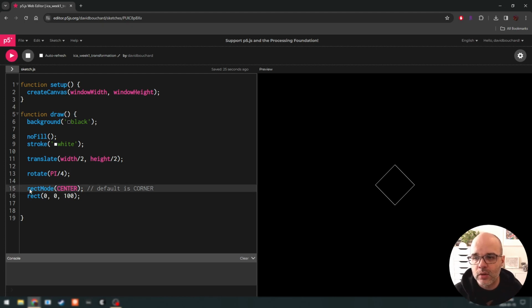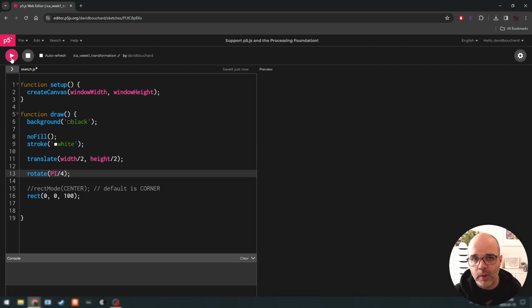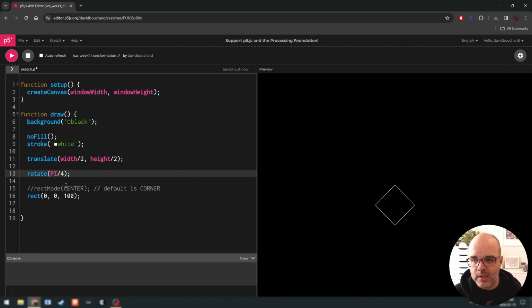Let's say we didn't do the rectangle mode center, right? Here's what would happen. It would now rotate around its corner, so we can see it over here. If I comment it out, it's rotated around the corner. We're going to animate that in a second, and it'll become a bit easier to see.